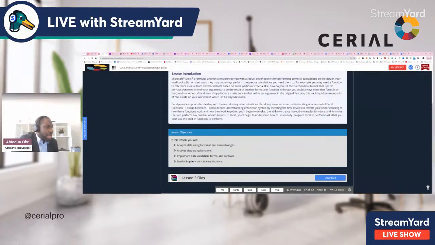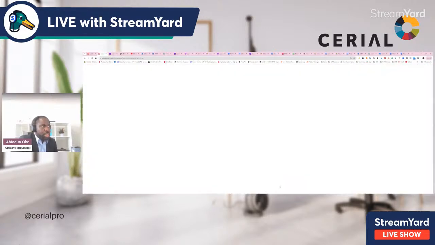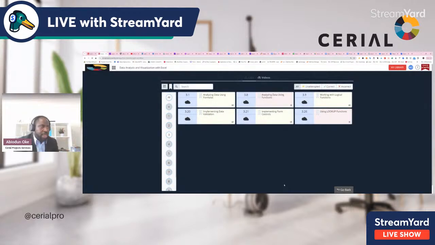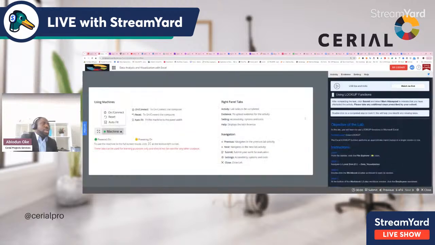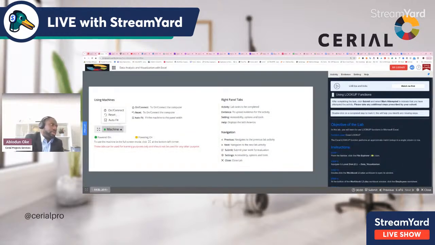So what I also want to do here is jump to the lookup function, because the lookup function is one that a lot of people will find very valuable. So let's actually go to the labs, because then you can really see what we're talking about. So this is the lookup functions. Okay, so what is the point of lookup functions?